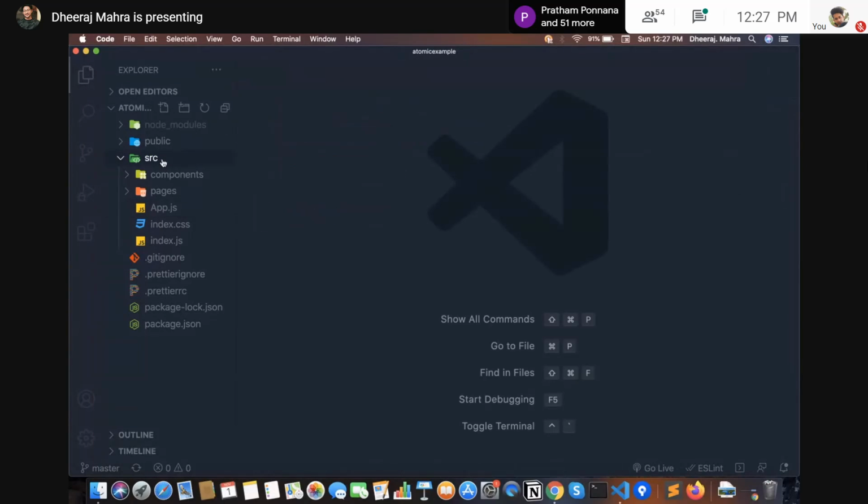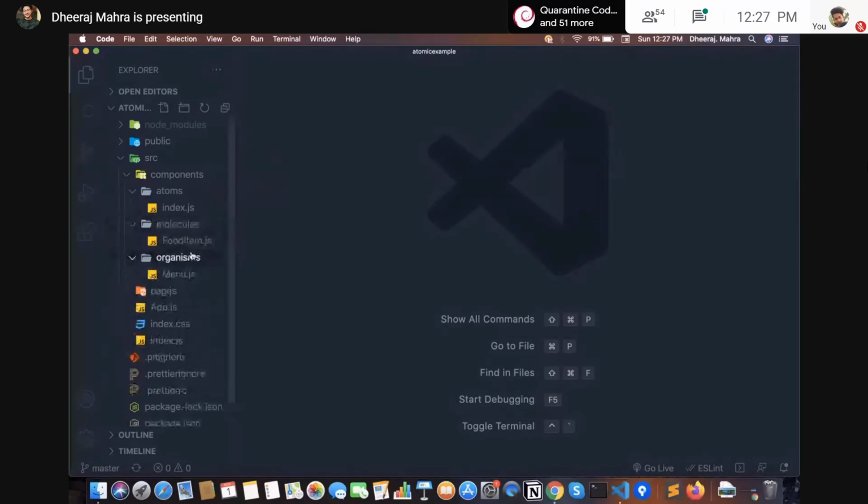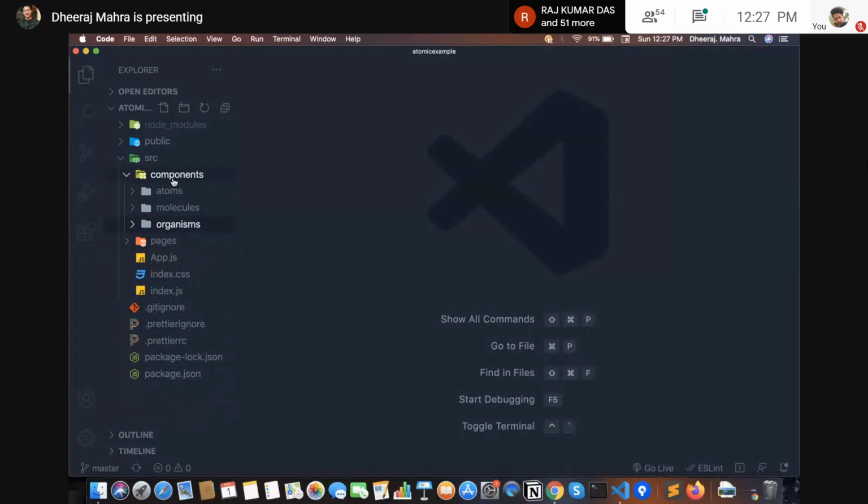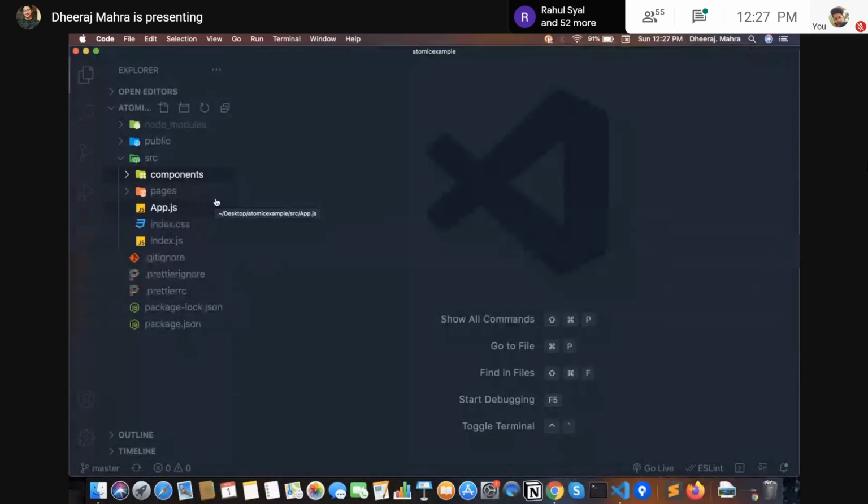Now I prefer creating a components folder with three different directories, one for atoms, one for molecules, and one for organisms. I keep my fifth level, pages, outside the components because pages are our final design that we are going to render. I generally keep them outside so that they are easily accessible, but it's up to your choice. You can place them inside components as well. I generally do this.